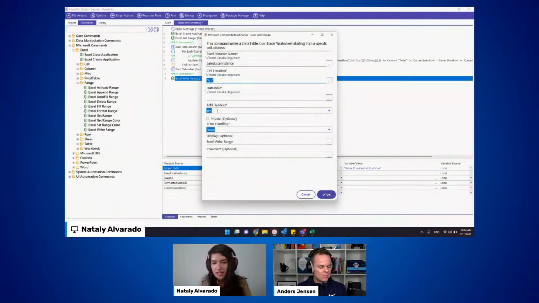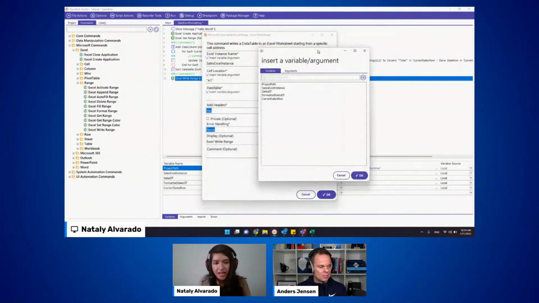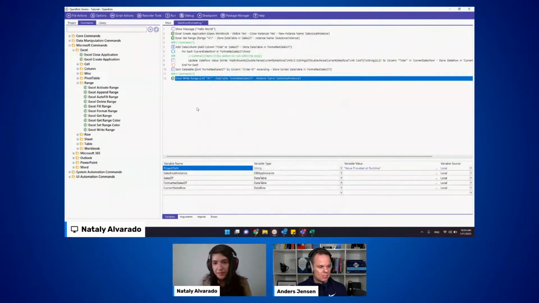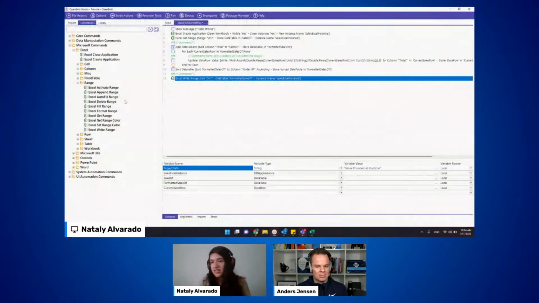We do want to start it in the A1 location. And as input for the data table, I'm going to use that formatted sales DT with the total column included now. And click OK. So now we're writing it back. Now we have the totals column. We have sorted it. The last thing I wanted to do was group it by the region. And this portion, I decided to do it on the Excel level.